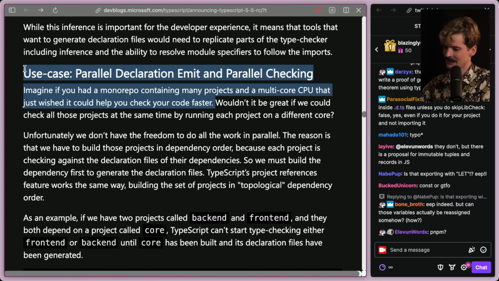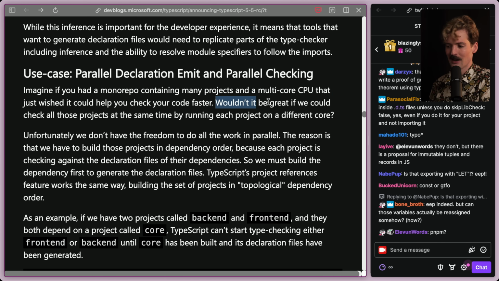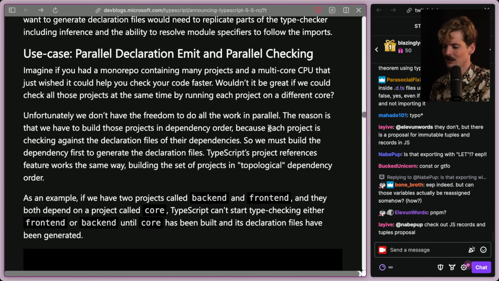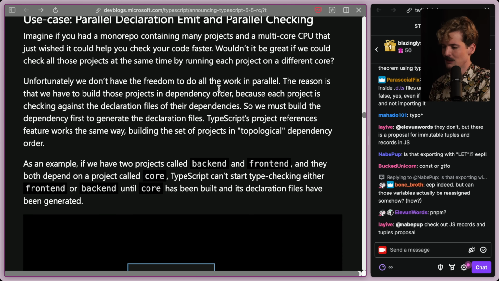Definitely couldn't be me. But if I theoretically had a bunch of stuff like that, wouldn't it be great if we could check all the projects at the same time by running each project on a different core? Oh, wouldn't that be nice? Fortunately, we don't have the freedom to do all that work in parallel.